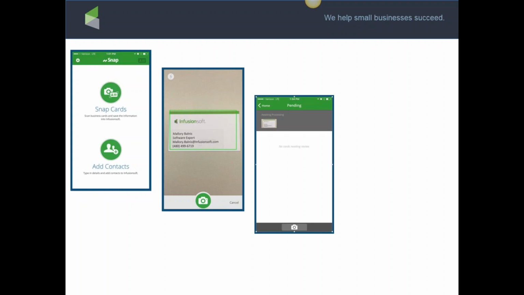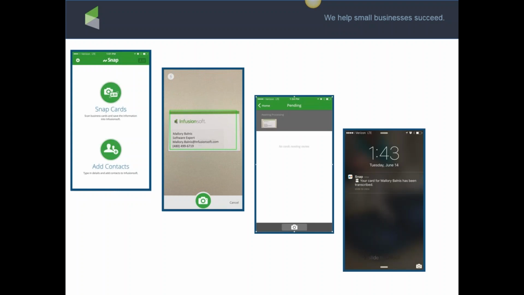It's getting transcribed, and then about an hour later, you'll get a notification that says, hey, your card for Mallory has been transcribed. Then you can go click on it, and then you're tagging it. So you get to sort who these people are and put them into maybe a networking campaign, a nice to meet you campaign, a follow-up type thing automatically, and create some automation there.